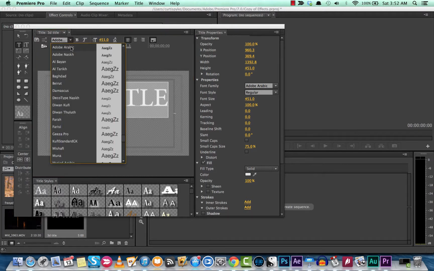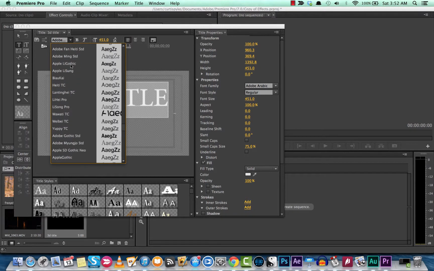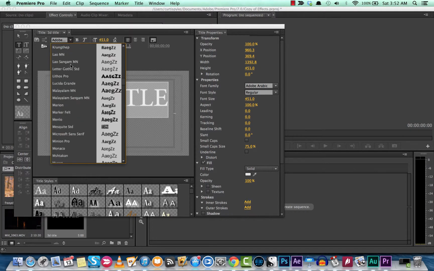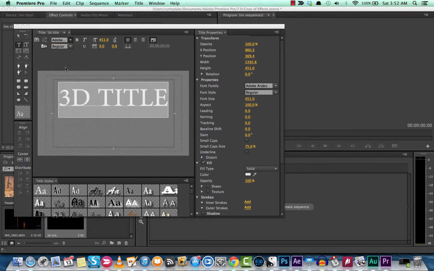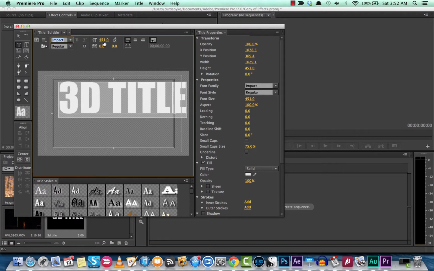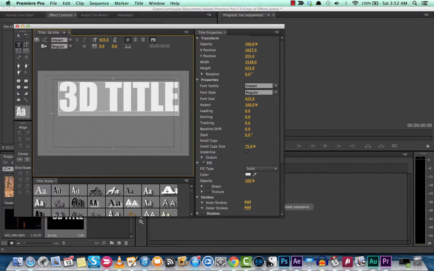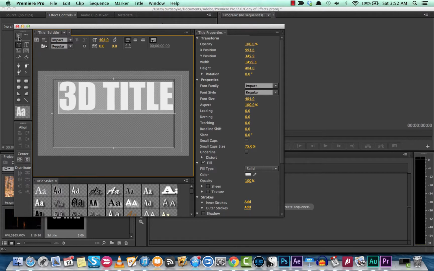At the same time, we've got Adobe Arabic selected. That seems to be the default for me, but I'm going to go ahead and change that to, I like Impact. And of course, it's a little too big, so we're going to reduce the size. Okay, there we go. Now go back to the selection tool.